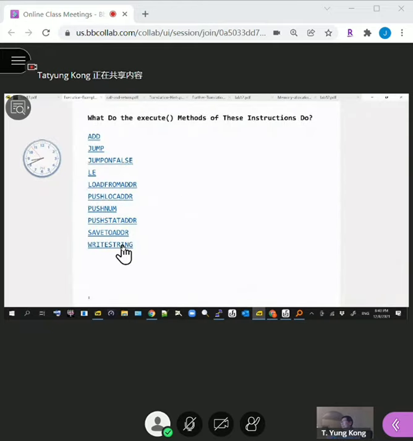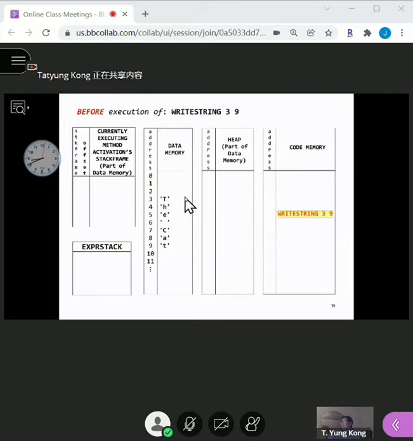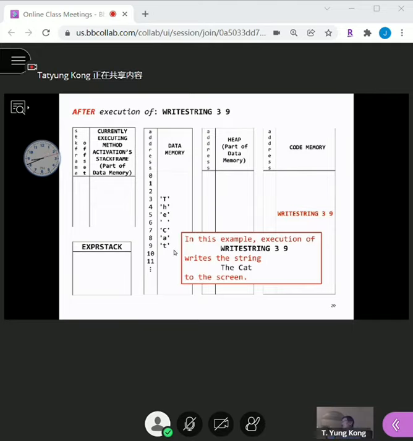What's supposed to happen? If you want to execute write string 39, and in data memory we have this string stored in locations 3 through 9, then the string will be written out. So if you execute it, then the cat is written to the screen.